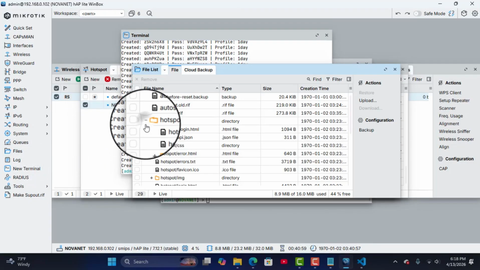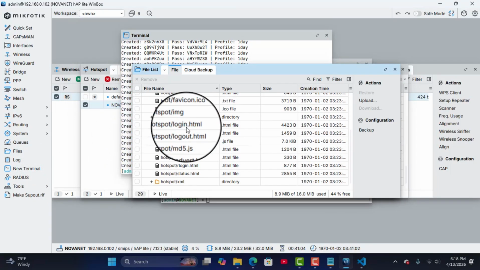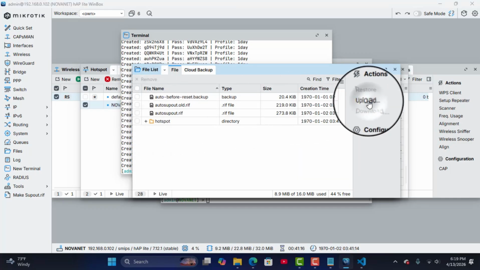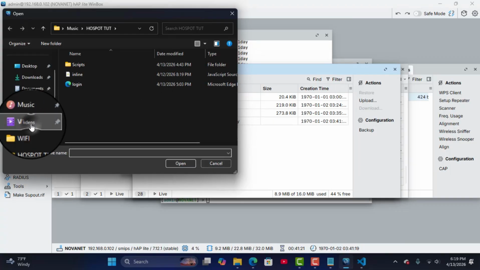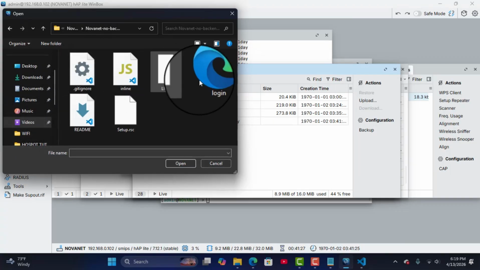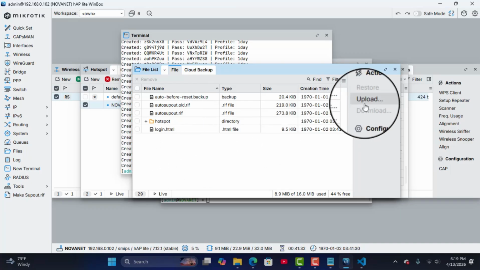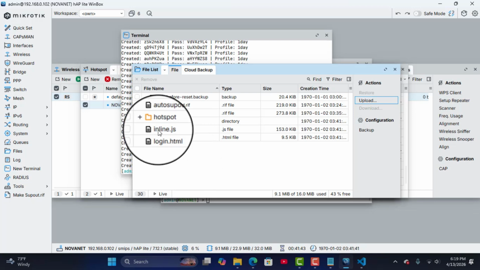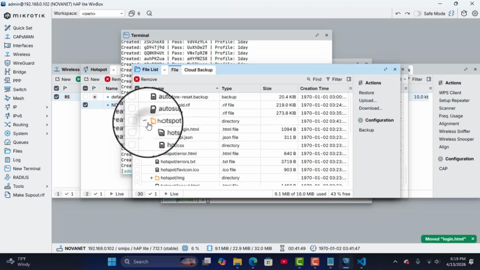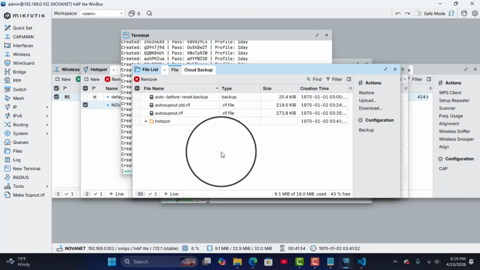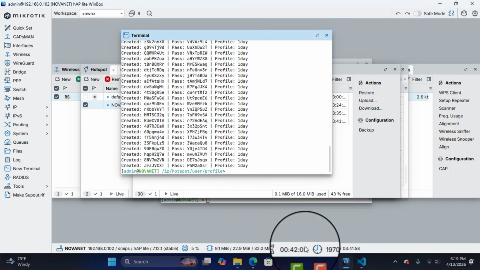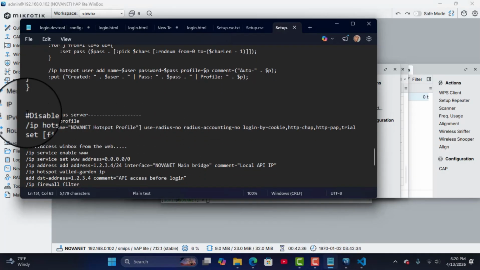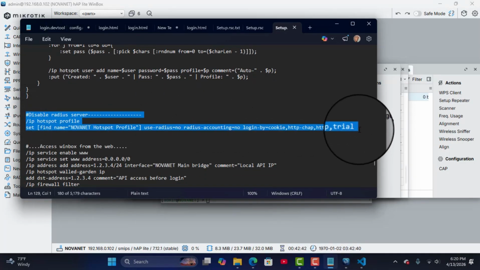Finally, go into your MikroTik files, delete the old login.html, and upload your new customized files. I usually disable the RADIUS service temporarily just to test that the buy buttons are working correctly on mobile.